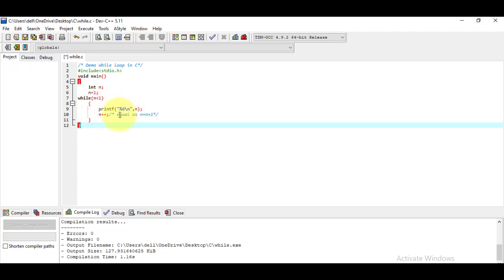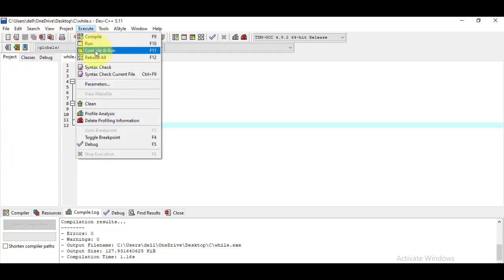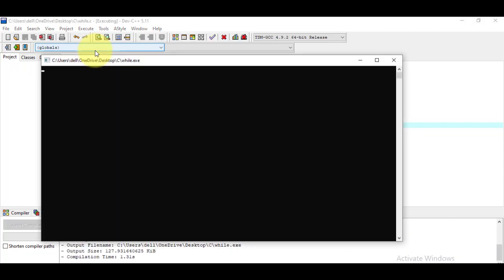Then it will execute the body of the loop, and then increment the value of n by 1, and accordingly it will check. So if I save the changes, go to Execute, and choose Compile and Run this time, we see nothing is displayed.